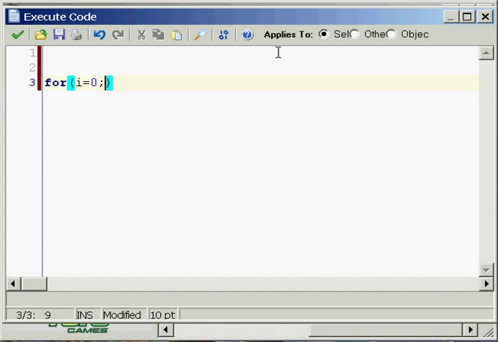After that, you want to put a semicolon, and the next thing you're going to do is set a condition. I'm just going to put a space so it all looks neat. So we're going to put I is less than 9, and then you want to put another semicolon, and then we're going to do a statement. I plus equals 1. I'm trying to make this neat so it doesn't confuse you.